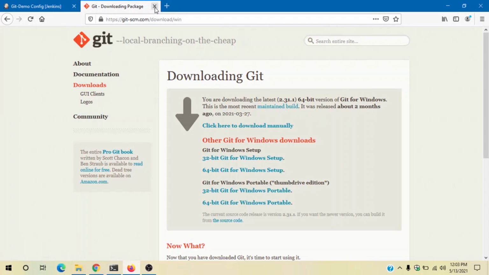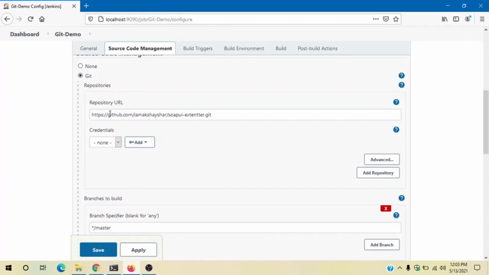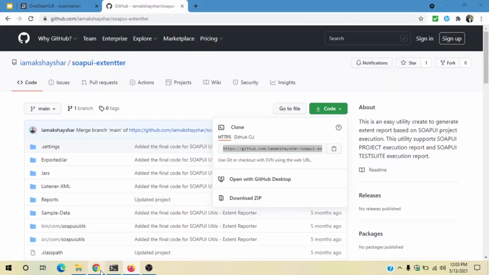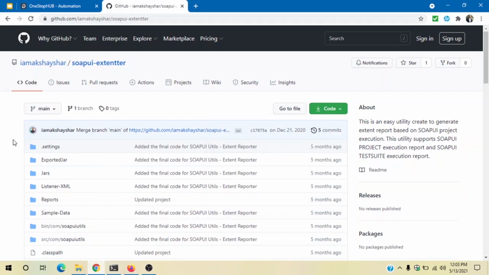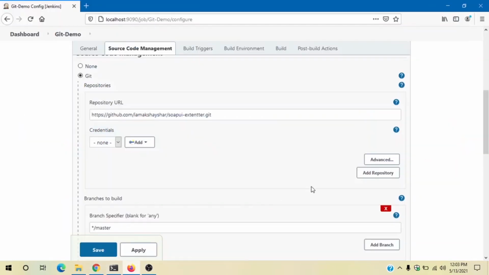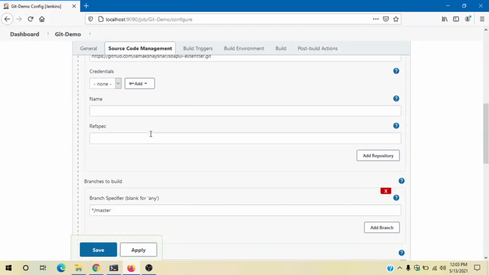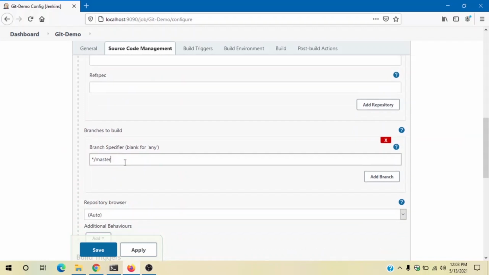Now that it is not throwing any error for me, I have to check which branch I need to pull. So here I can see that this is the main branch. I can go back, I'll click on advanced, and by default it pulls from the master branch. I have to change it to the main branch, and I click on apply and save.